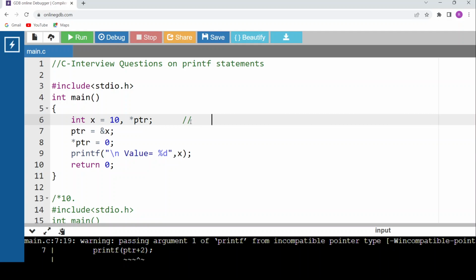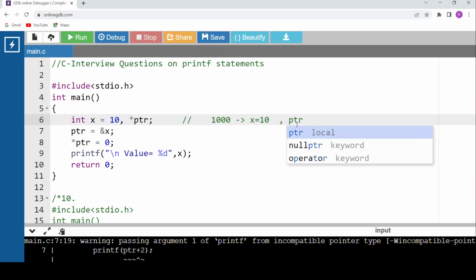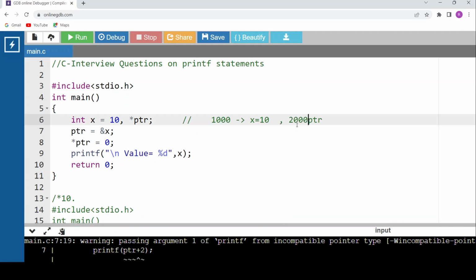Now let me trace and teach you. x equal to 10. Suppose x is stored at address 1000. At address 1000, the x value is stored in memory. Next, ptr: you have one more variable, ptr. Suppose ptr is stored at address 2000. I'm not giving any value to ptr in this line.